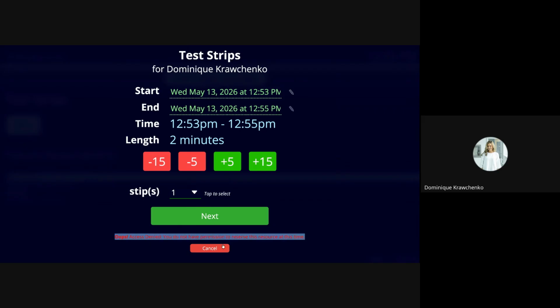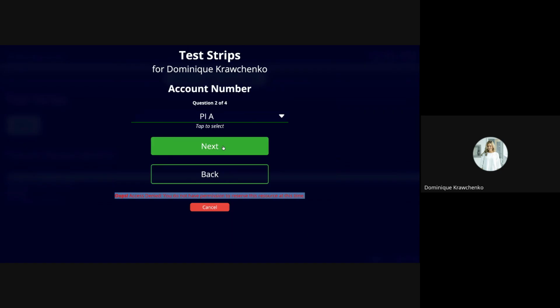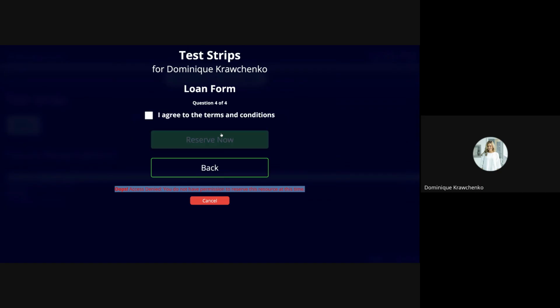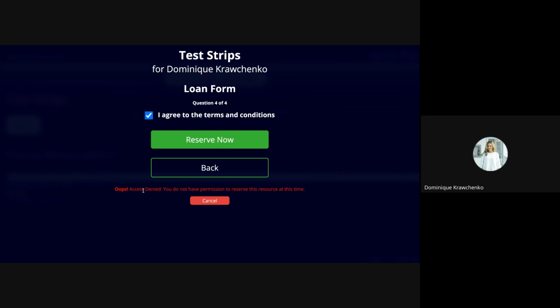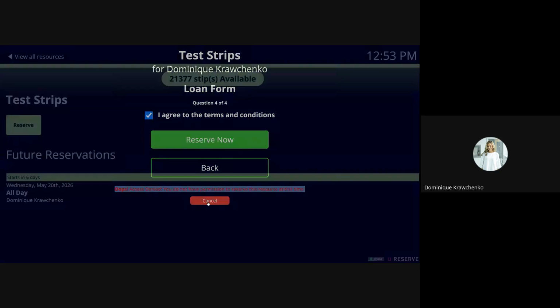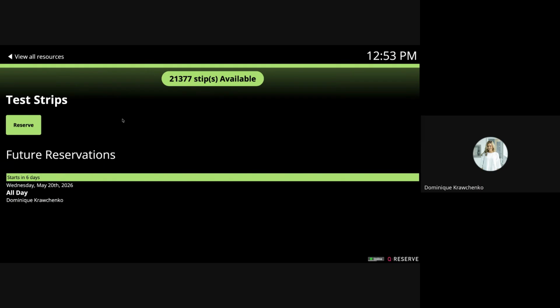Ooh, I am hitting an error here. What's going on? I don't have permission to reserve this resource at this time. So there might be something else going on. But maybe because I'm an admin, I can push through. Okay, I'd have to look into what my rules are maybe set up, why it's not letting me do that, but you can add any type of resource to a kiosk.